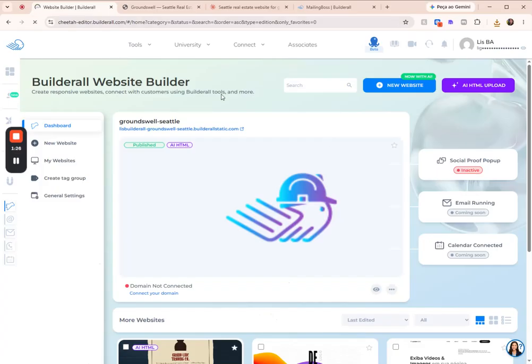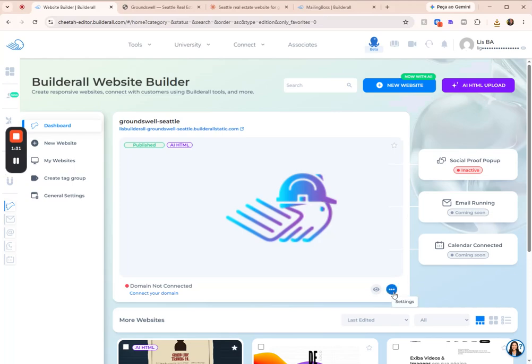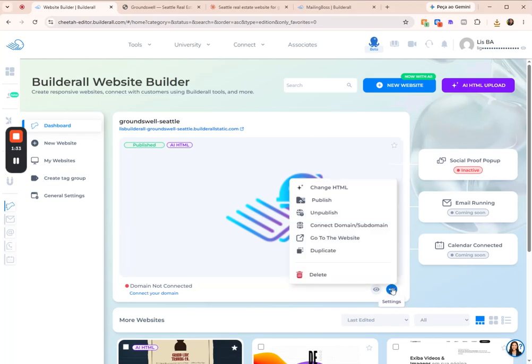And if you refresh the website builder, soon the thumbnail should also appear. You can choose also to duplicate this website. You can connect a domain to it, publish, unpublish, and if you make any alterations to your website with the LLM, you can just click on Change HTML and upload a new file.